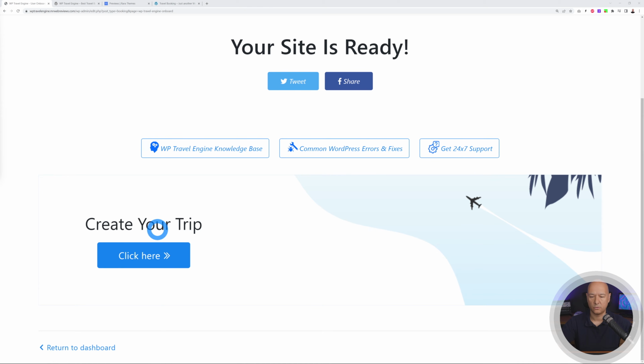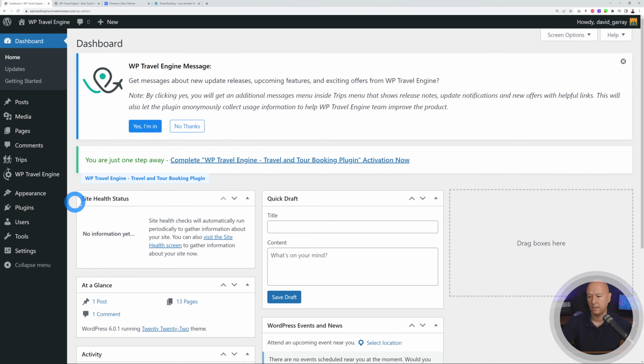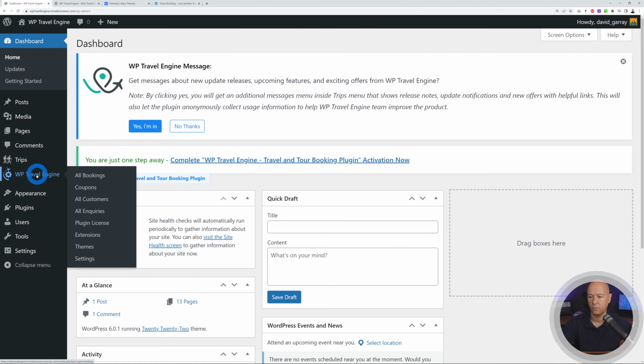And the next step is to scroll down the page and return to dashboard. So that's it for section 1, the installation of the plugin. And as you can see, it's right here by the side, and we have a few additional tabs. Now we have Trips and WP Travel Engine.